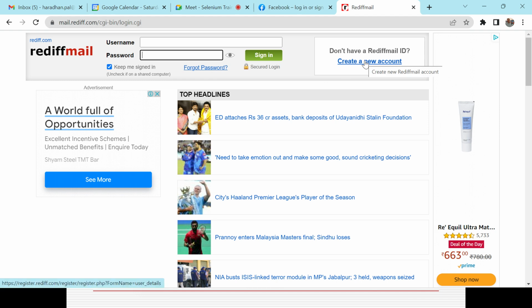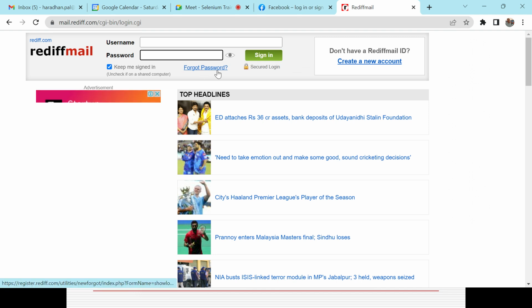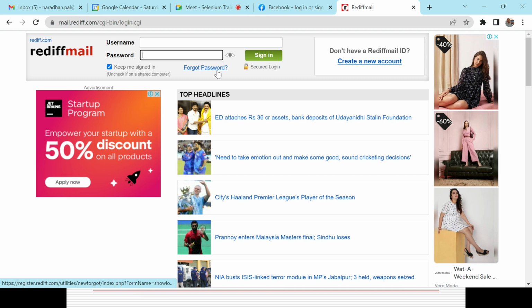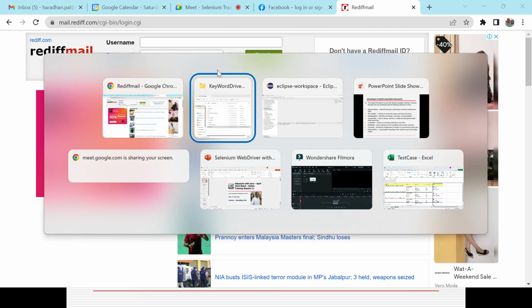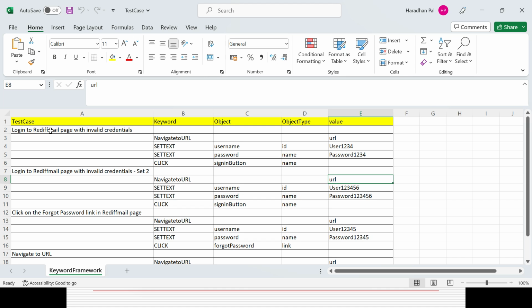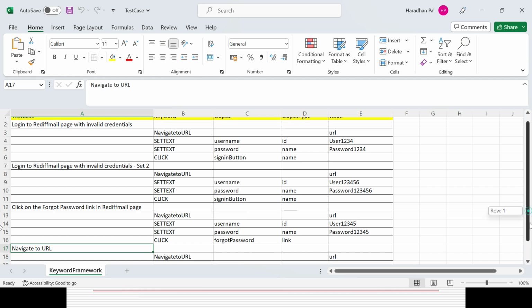Similarly, you can add a number of test cases for the URL, and you can go to the other pages. After that, you can identify the element and create more scenarios. That is the way you can create the scenario. In the Excel sheet, I have created a couple of scenarios. If you open it, my first scenario is log into the ready page with invalid credential. My second scenario is log into the ready page with invalid credential set two. The third scenario is click on the forgot password link in the ready page and navigate to the ready page. That is the total of four scenarios I have designed.